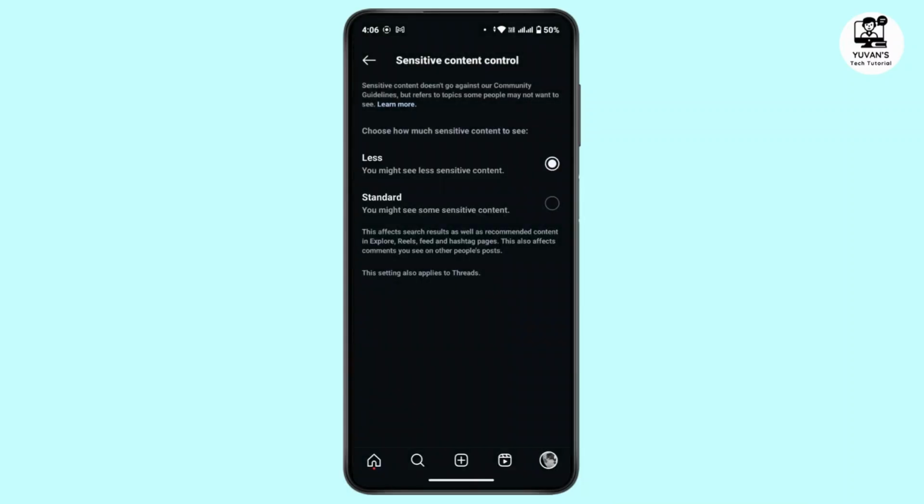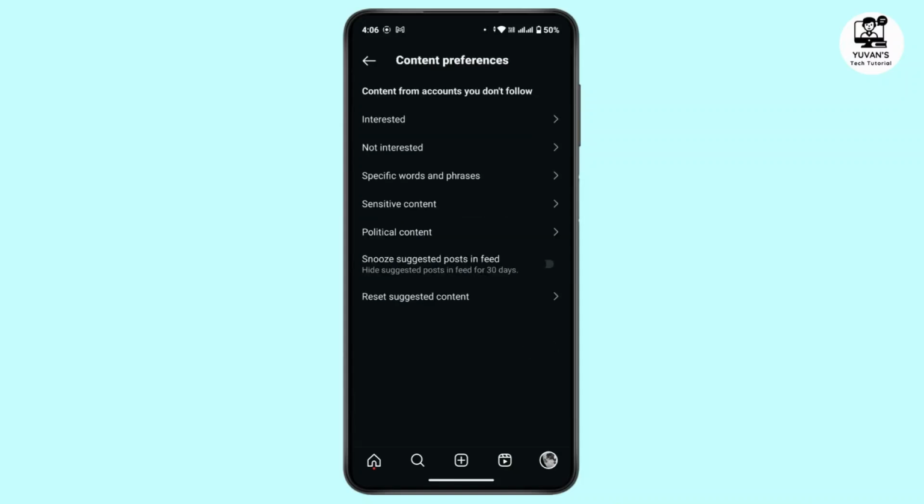The second option given, Standard, means it limits some sensitive content, but this is the default for new users. That means 50% of the content will still appear on your For You page in your Instagram. So in order to block the adult content, you have to choose the Less option for the highest level of control. Once done, you can go back, and once the setting has been saved, the adult content will not appear in your account. So that's how you can block adult contents on Instagram.